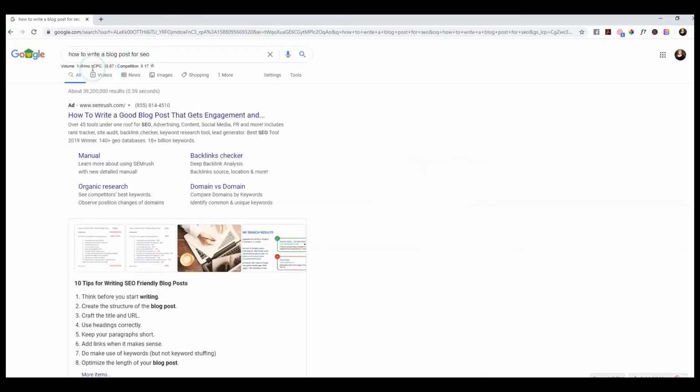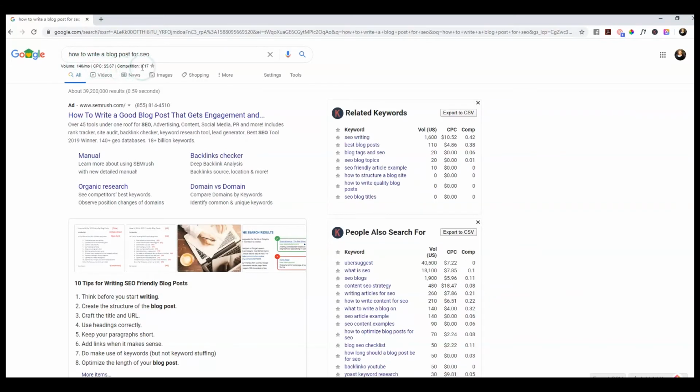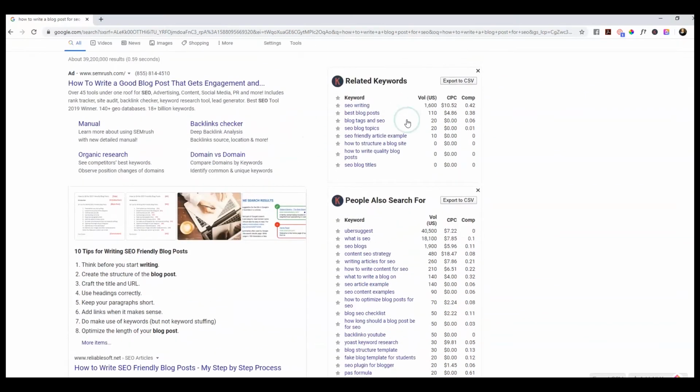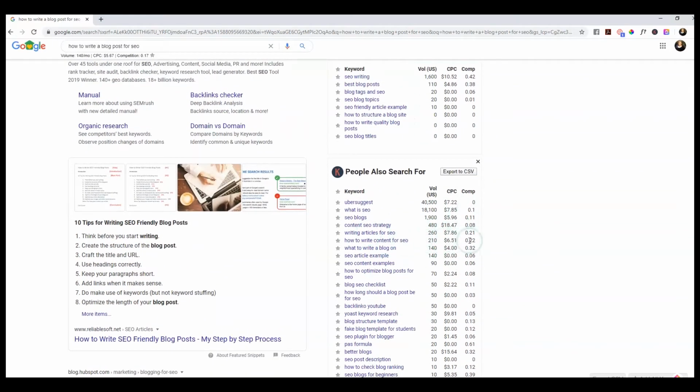Let's see what this says. 140, so that's good. This is really good. All right, so I'm happy with this. Let me see if there's another keyword that I can work into my blog post as well. I like this one here as well. The competition is really low, about 70 volume: how to optimize blog posts for SEO.